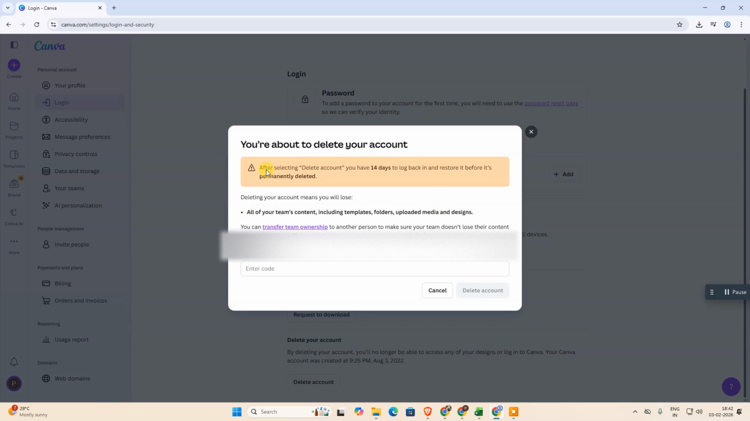After selecting delete account, you have 14 days to come back or log back in and restore it before it permanently deletes. Once you proceed with delete, you have a 14-day grace period in which you can come back and log in again with your Canva account. But if you don't come back, then it will be deleted permanently.